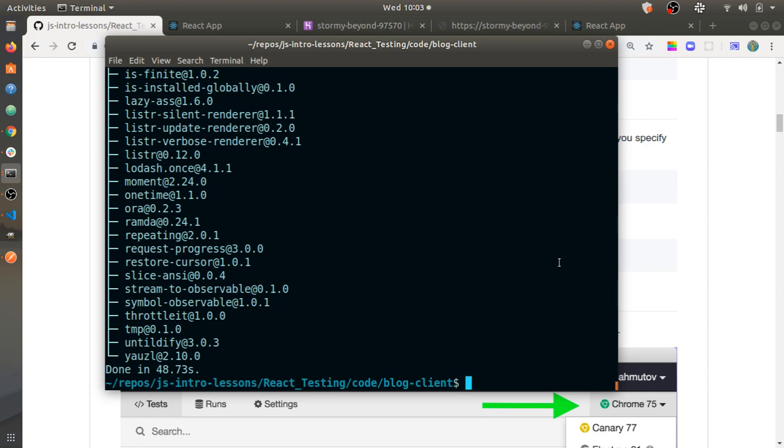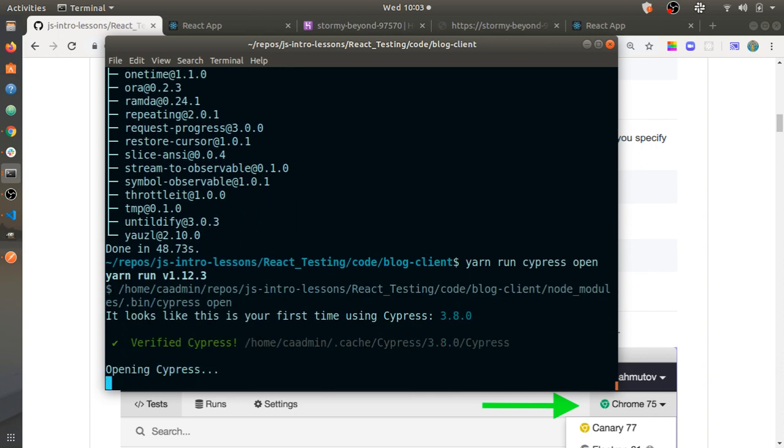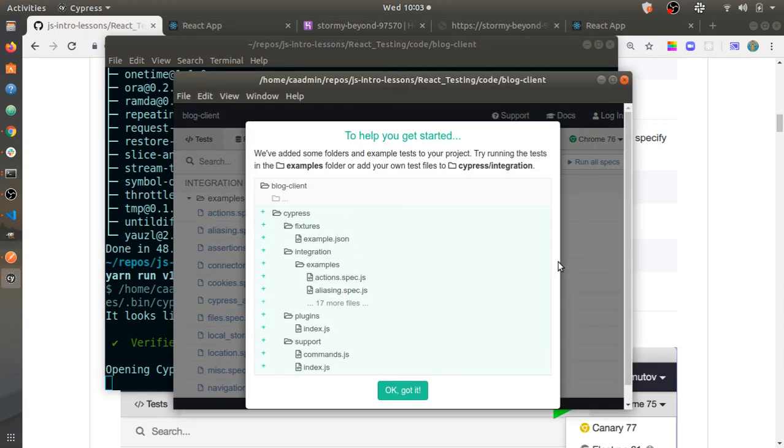So once you have it installed, you can say yarn run Cypress open, which is in the lesson. It's the next thing that we do, and this opens the test runner. It takes a while to install. It took a while for me to install. So the first time you open the test runner, it gives you a little pop-up that says we've added some folders and example tests to your project. Okay, try running the test in the examples folder. Add your own test files to the Cypress integration folder.